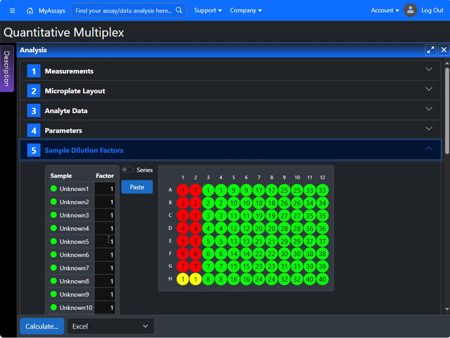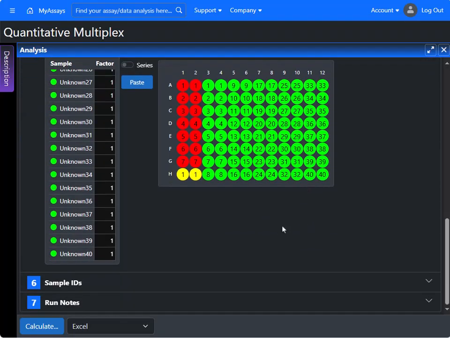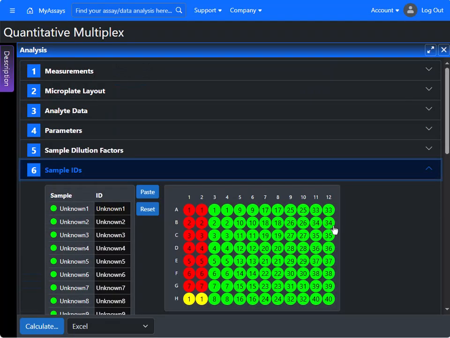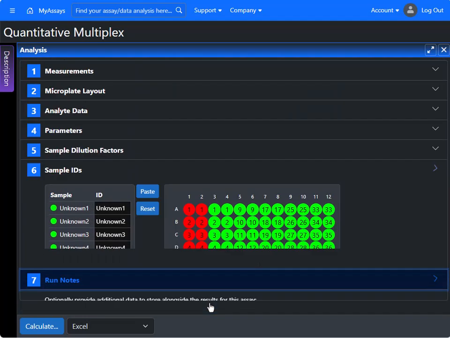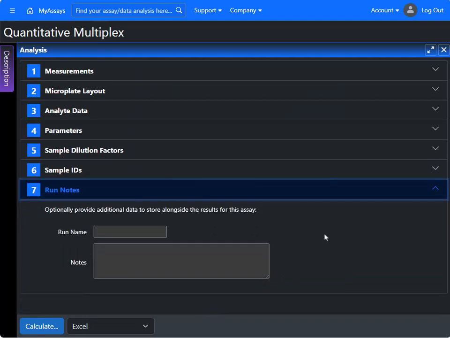Again, you'll see that helpful visual feedback on the right-hand side of the screen indicating which sample is currently being edited. The Sample IDs tab provides the opportunity to enter unique sample IDs for each unknown sample. You can manually enter these or copy and paste them in. Again, you'll see the visual feedback for the sample currently being edited. And lastly, the Run Notes option allows you to enter a run name and any specific information about the run.